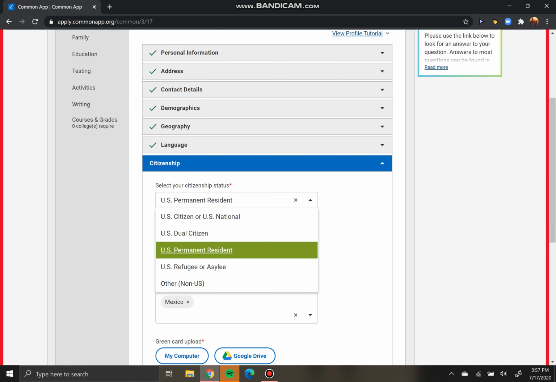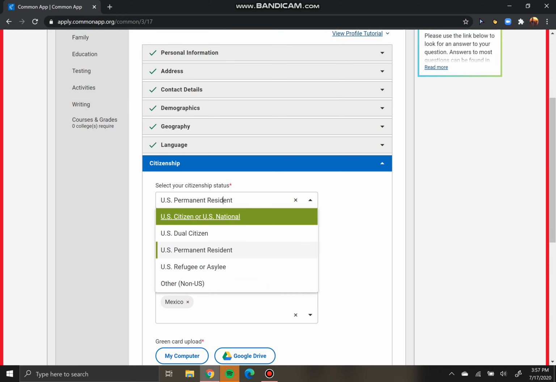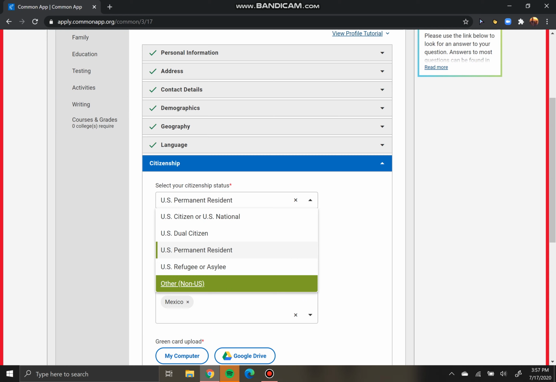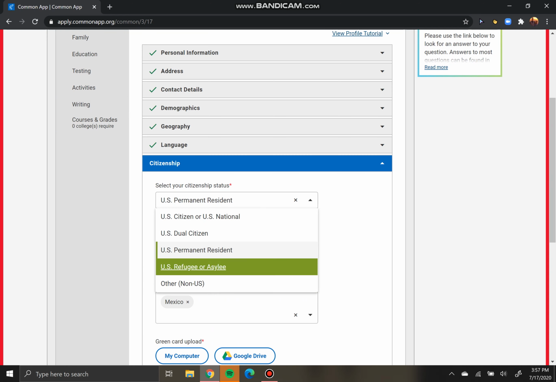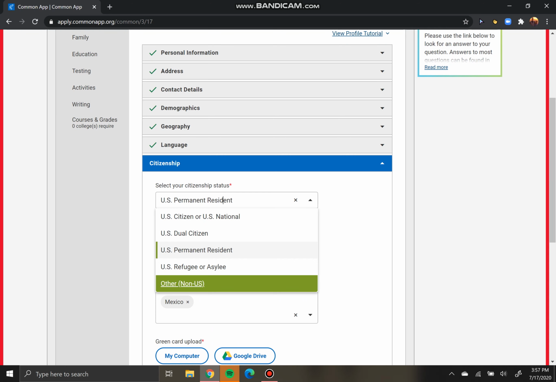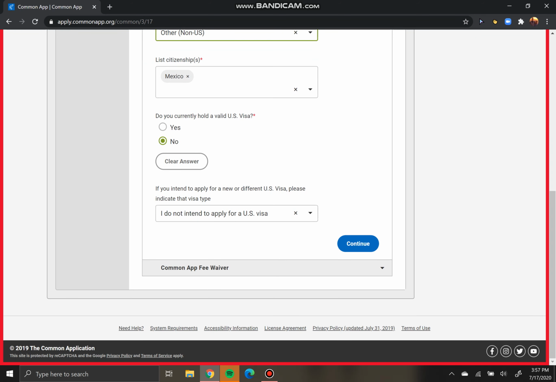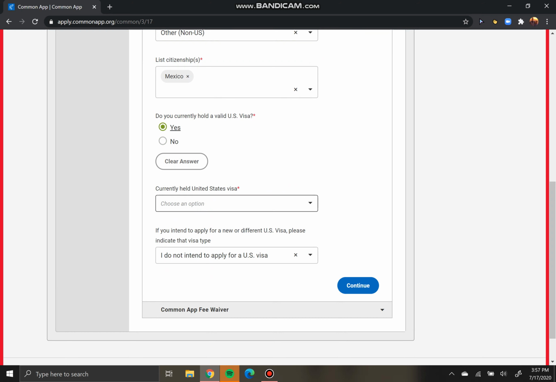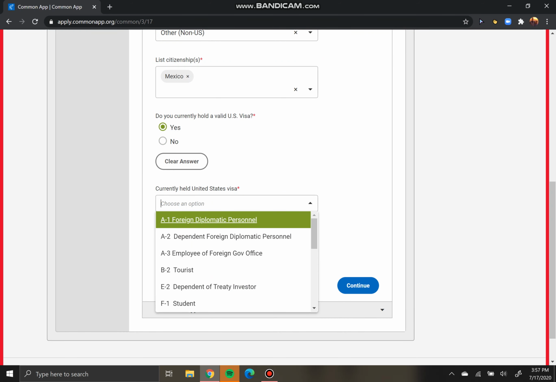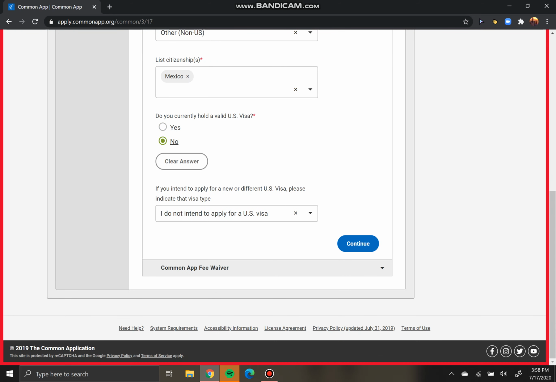And then the other main option is someone who is not a permanent resident, doesn't have a green card, is not a citizen, and doesn't have any documentation. So if you are undocumented, even if you have DACA, you are going to select other non-US. You will still list your citizenship. If you have a US visa, you would answer yes to this question, and then they would ask you to select which visa you have. But for a lot of people, you're just going to put no, I don't have a visa.